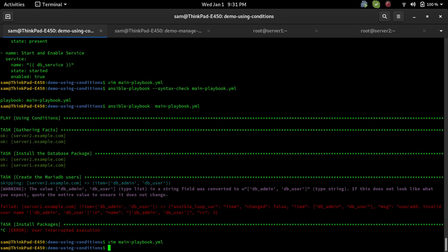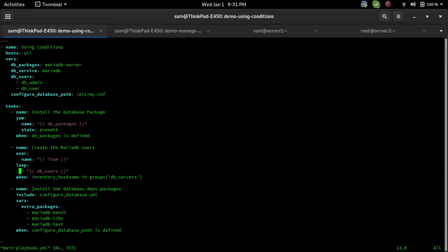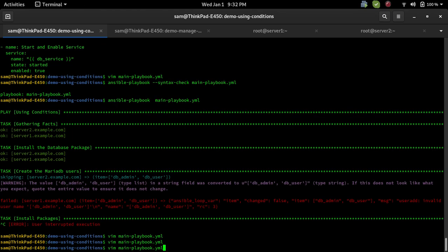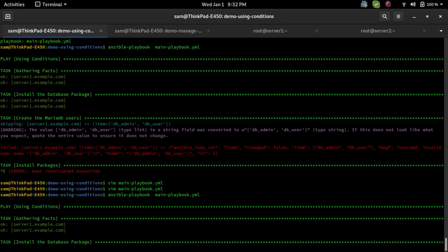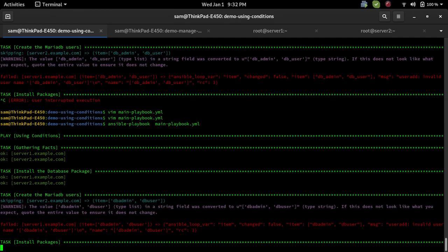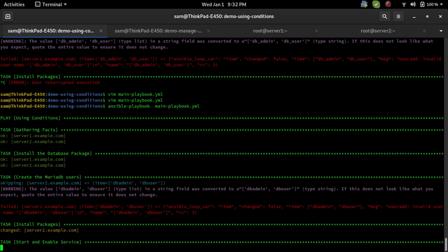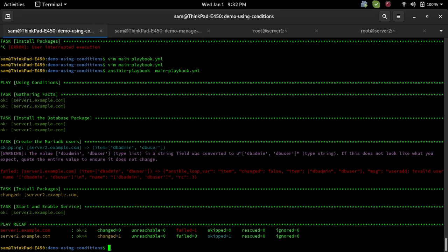Let me check what it is saying. It's saying server1.example.com, db1, admin. Oh, okay. Change the item, this one: user add invalid username, db_admin and db_username. Let me open this and use db_user, maybe it's a kind of issue. It says warning: the value db_admin, db_user of type list is a string field, and was converted like this.